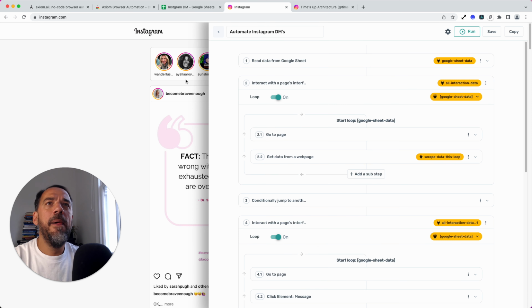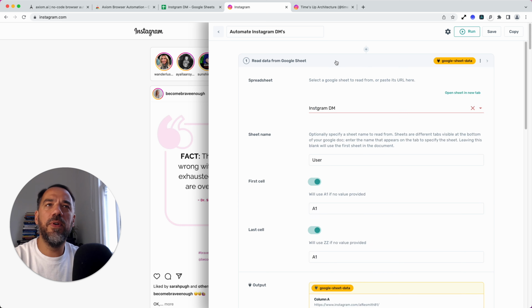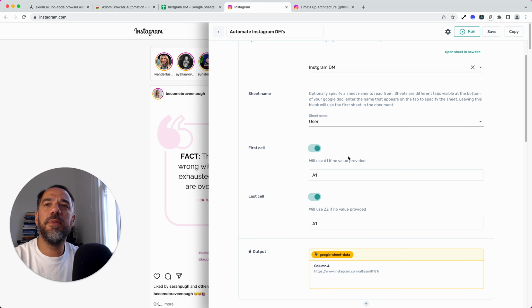So let's walk through the bot. Let's do step one. There's always a starting point when you're building your bot. And for this bot, step one was read data from a Google Sheet. It's a very easy step to configure.